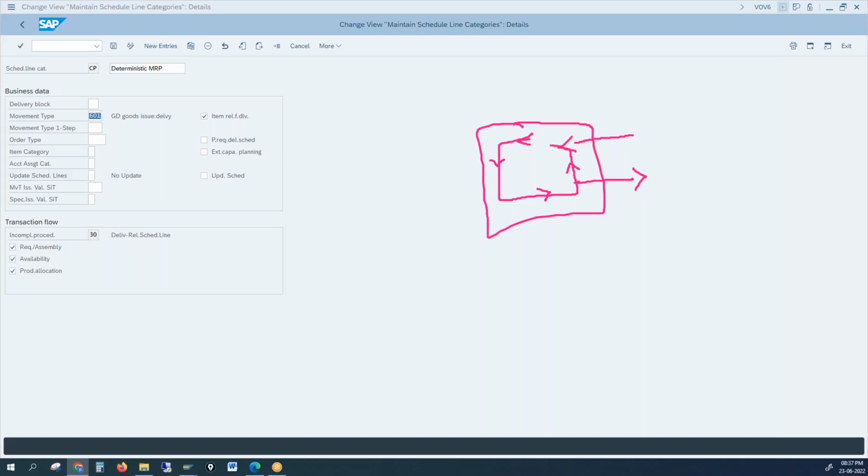You might have already used a movement type while posting stock. Has anyone posted stock into the system? Anyone used the transaction MIGO? I used it, but only once, right? So you might know, we used movement type 561 there, correct? Yes. Initial stock posting, 561. So the movement type tells the system what's happening with the stock.